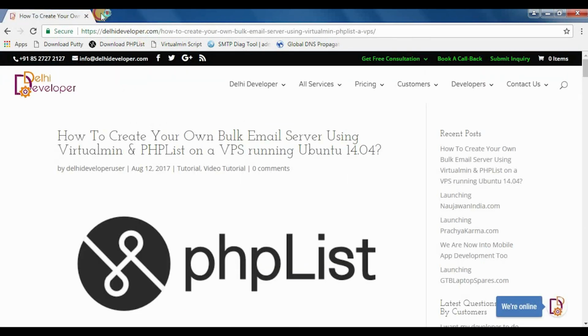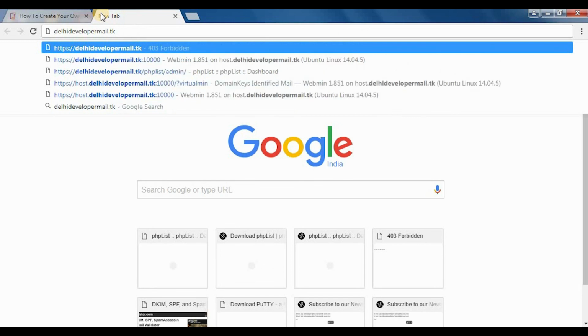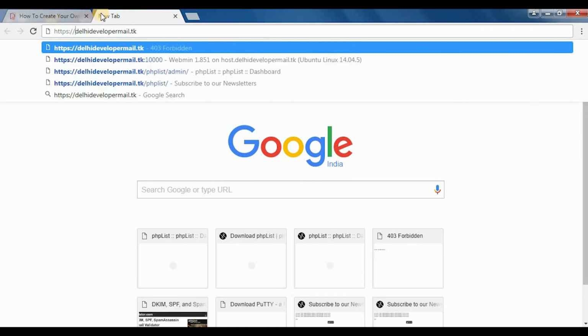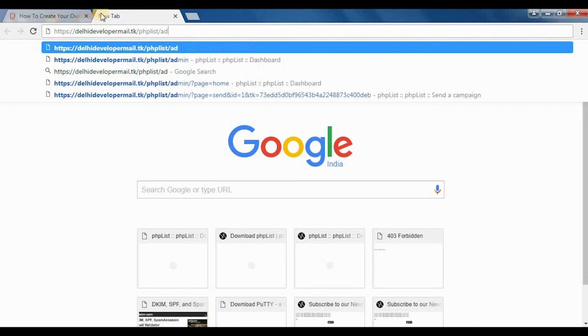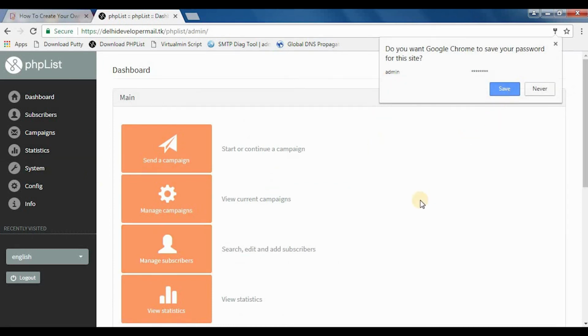All you have to do is type your domain name starting with https://, then /phplist/admin. Just log in with your username. You can see the new theme in this login page also. Type in the password, and there you go, you have PHPList.